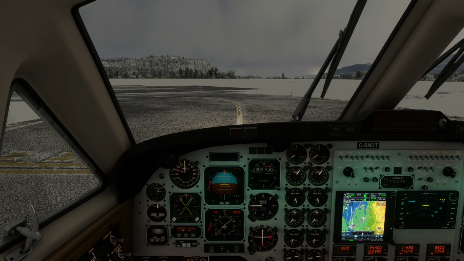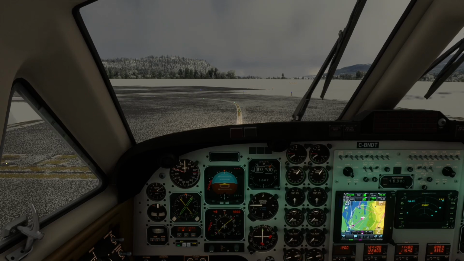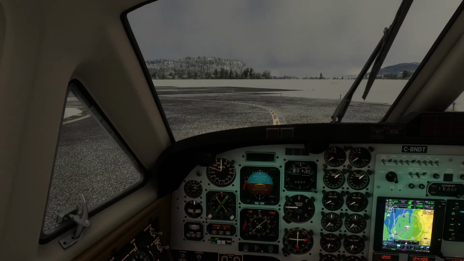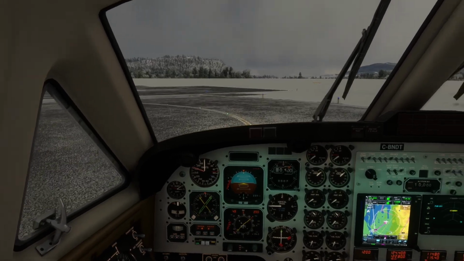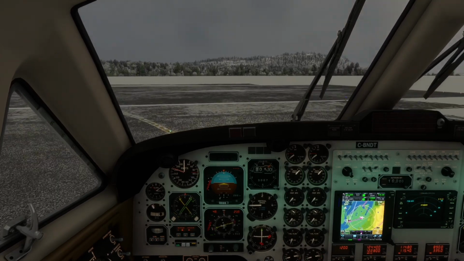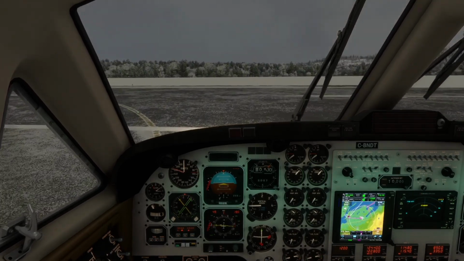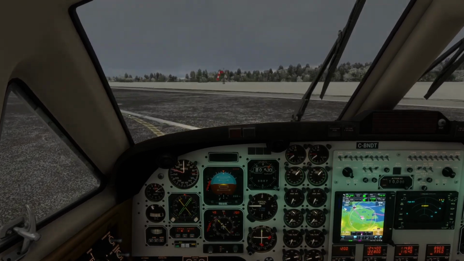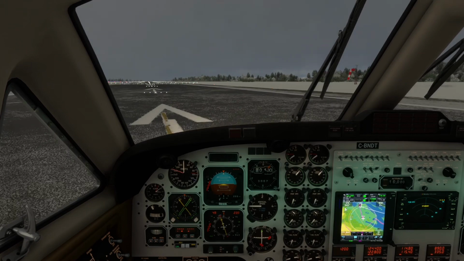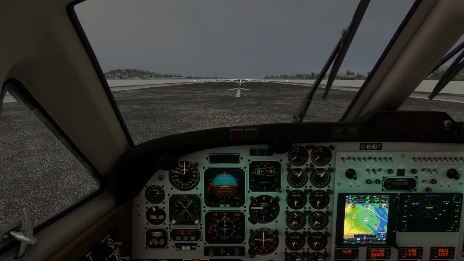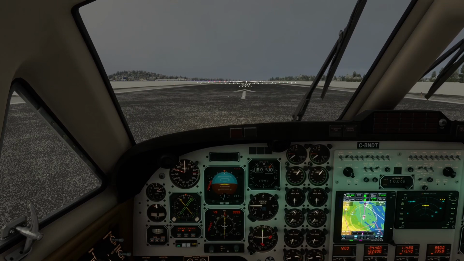Okay, parking brake is released. A little bit of power. Looks clear on final. Get lined up, check our heading. Okay, heading looks good. Go on the brakes. Start bringing in some power.